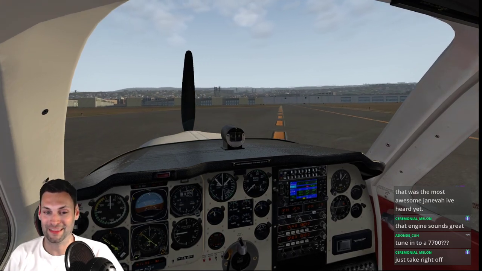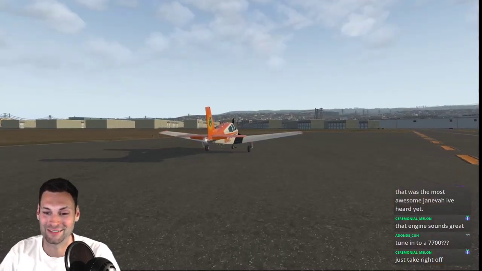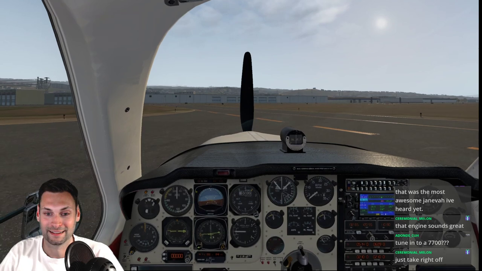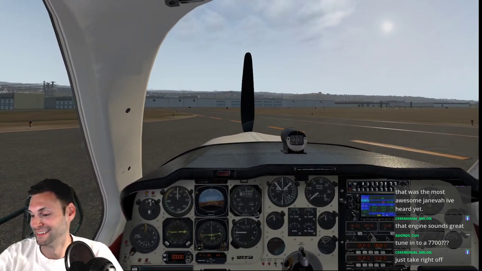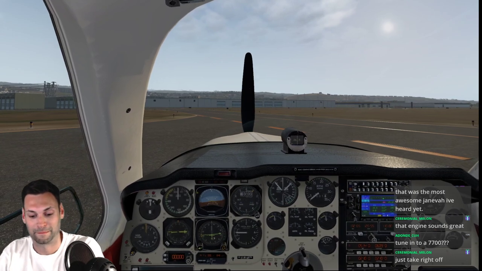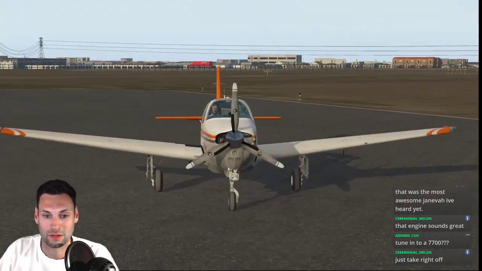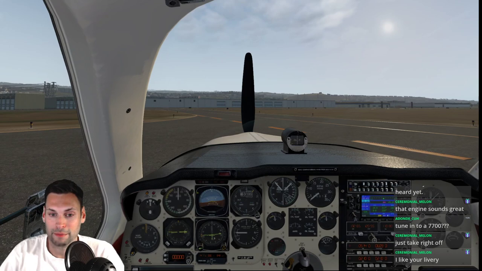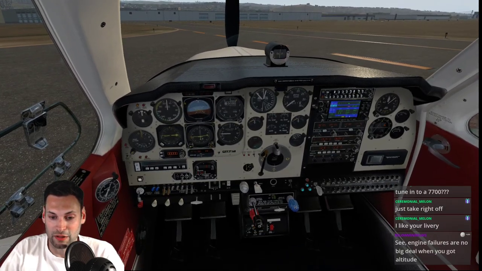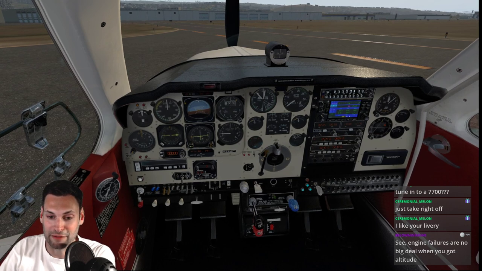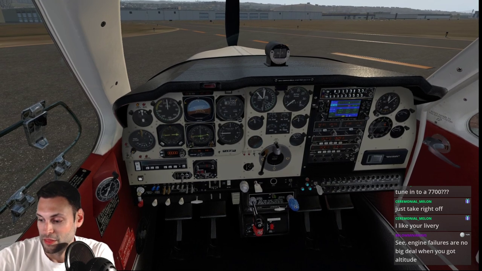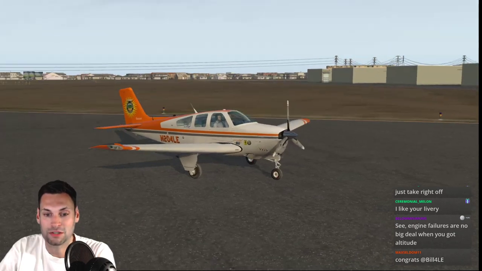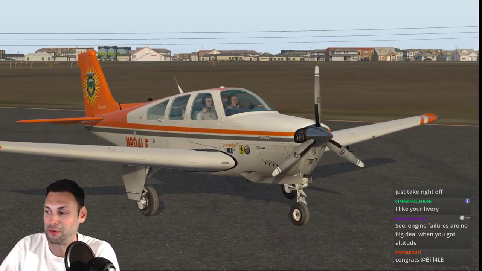Good job on the simulated engine failure. Oh my god, it just never came back. Wow. That was my first actual full-on emergency, and by the way, we should have followed the emergency procedure on takeoff there and turned everything off, but that was my first actual emergency on PilotEdge that wasn't forced by one of the controllers.